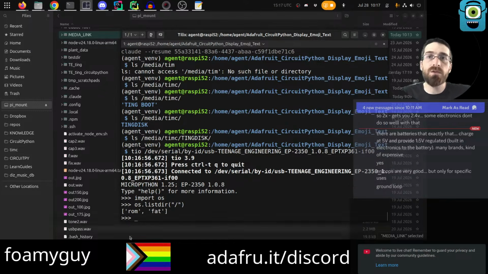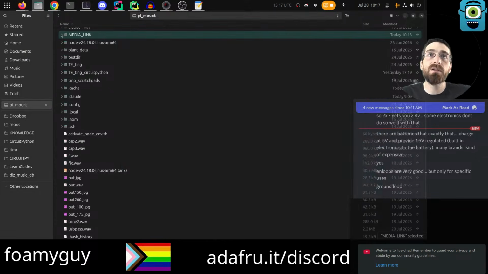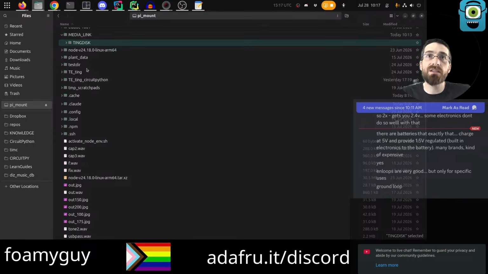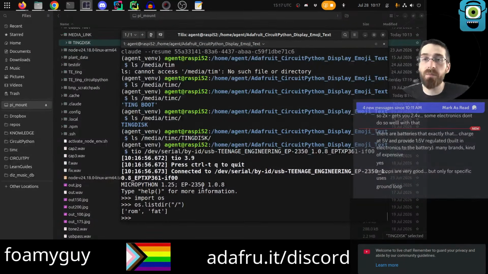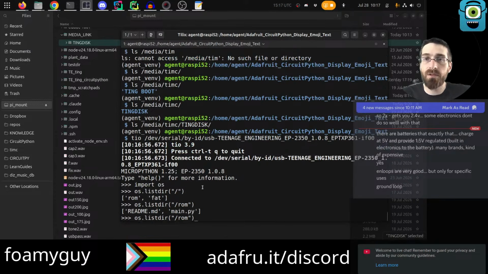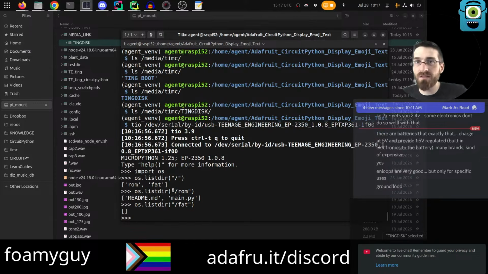One of them, ROM and FAT, is a thing that shows up on the connected device as a storage drive, a lot like CircuitPython's CIRCUITPY drive. And then the other one... I don't remember which one is which off the top of my head. So ROM is the internal one, and FAT is the external one, which makes sense. It's formatted for FAT because it's a USB drive.